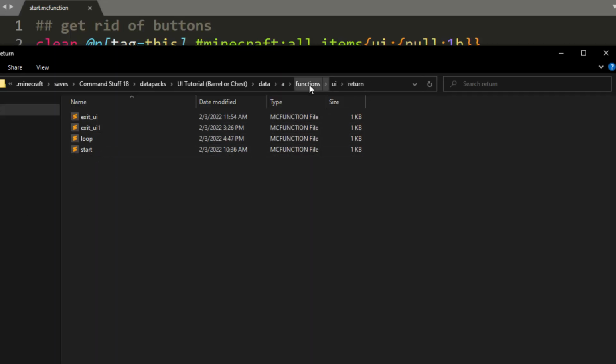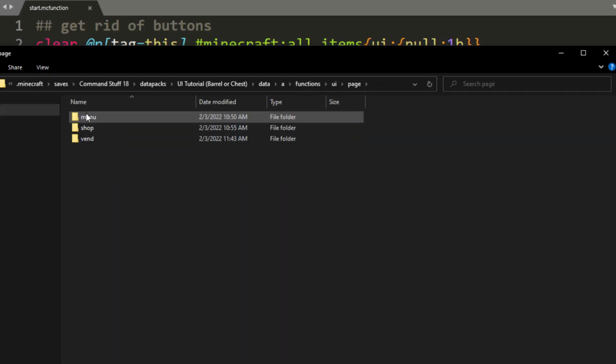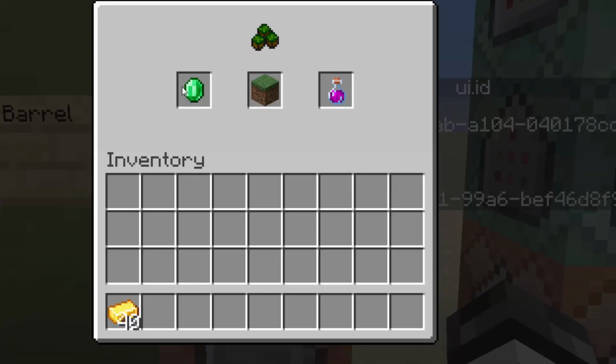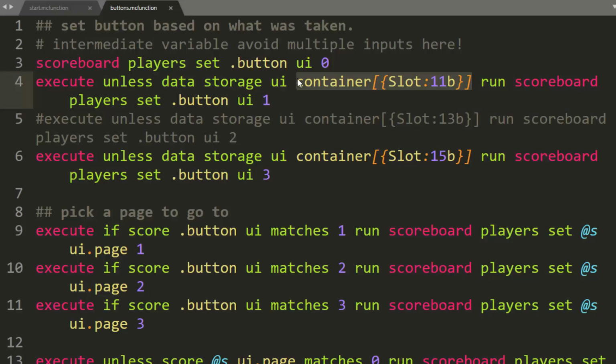So if we go into the function for button, you'll see how it checks for buttons. And it's kind of rudimentary, but it's very effective. So essentially, we have a button score, and the button score is set to 0. And then we check if there is not an item at slot 11. So if there isn't an item here, which means I clicked it, because if I click it, there will not be an item there, then set the button score to 1. If there isn't an item at slot 15, set the button score to 3.